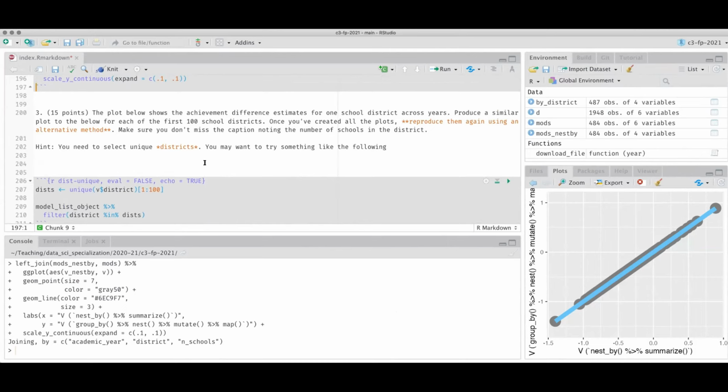Next, we are going to plot the achievement difference estimates for one school district, or for all school districts. But this is showing for one school district across years, okay? And we're going to produce a similar plot to the below for each of the first 100 school districts. Once we've created all of the plots, we're going to reproduce them again using an alternative method.